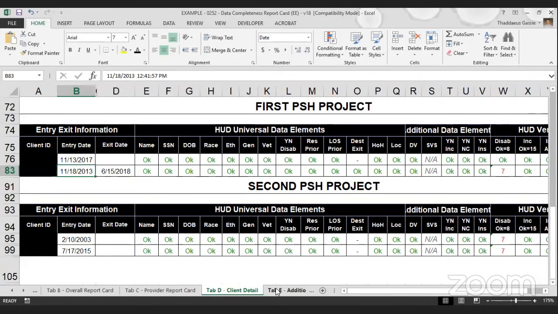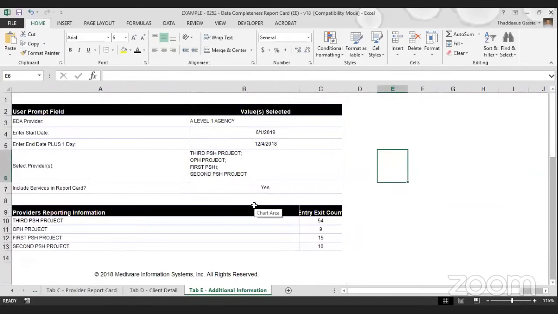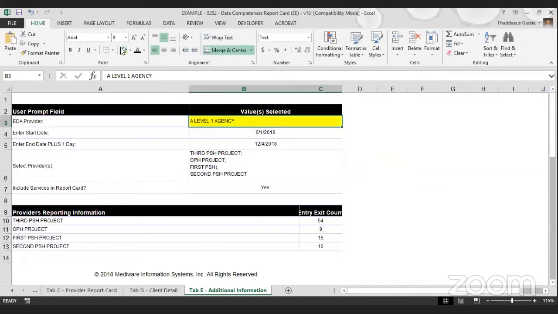So the final tab in this report, tab E, additional information. This is still an important tab. When you submit a ticket asking a question about your report, you will want to keep this tab on hand because it tells you how you answered the prompts to run the report in the first place. In my example, I chose level 1 agency as the EDA provider, and I ran the report from a period of June 1 to 12/4. This particular one I ran for a longer period of time, not just 1 month, because I wanted to make sure and capture a lot of good examples.